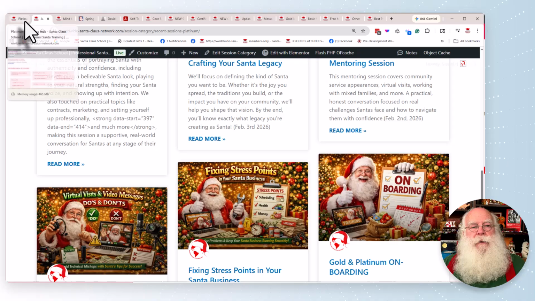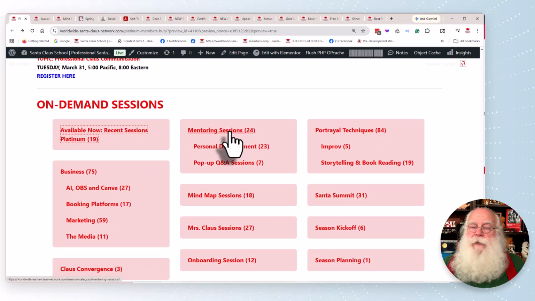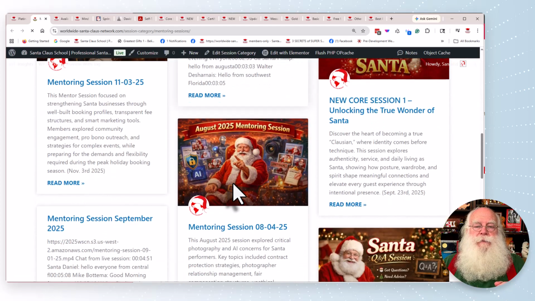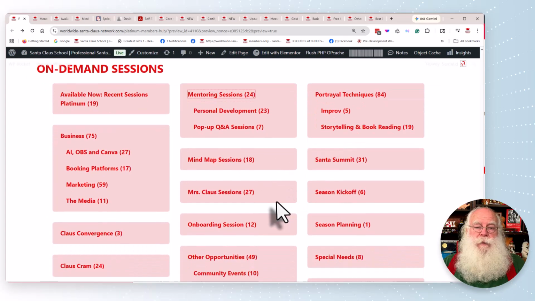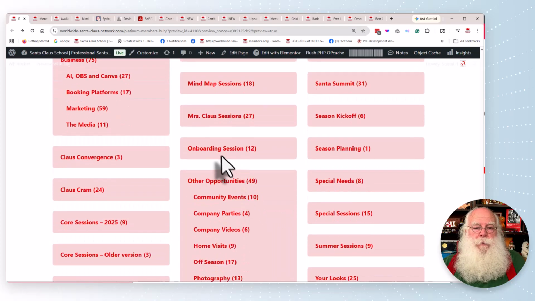Now, if we go back to the hub page, we can also look under some of the topic areas. We have mentoring sessions. If you say, oh, I love the mentoring sessions where we're just talking around and visiting and everybody's sharing openly, I want to go back and watch a few more of those. You just click over here, and that will take you to a page with all these sessions populated. So very, very nice, very easy to access. And again, that's the same basic idea with all of them. There's the Mrs. Claus, the mind map sessions, our kickoff sessions, our onboarding sessions.